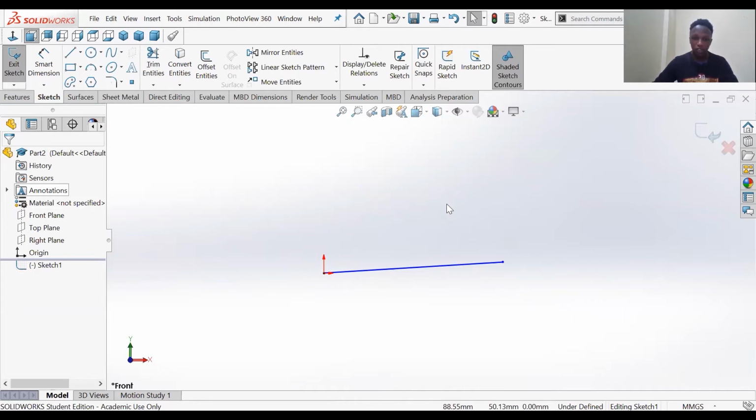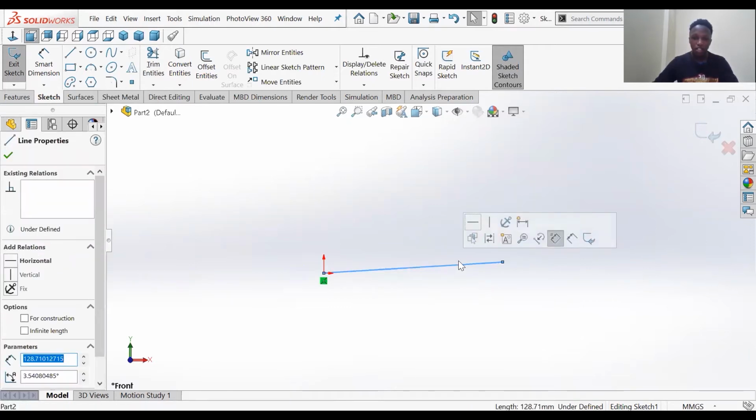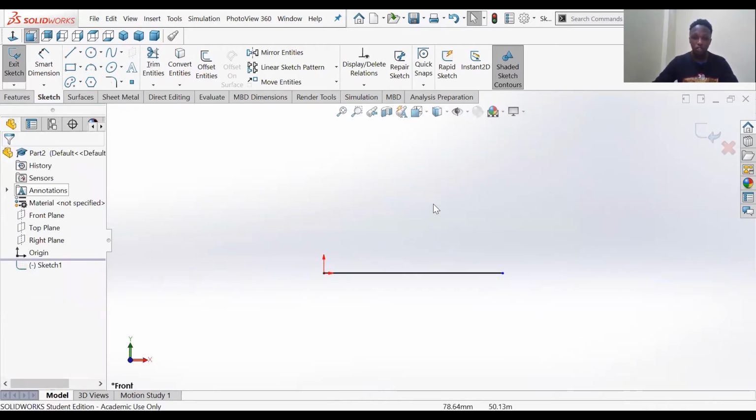First, how do we give relation? When we want to give relation on our sketches or entities, you just click on the entity, and then a small menu appears here, and you can choose any of these relations. This means you want your line to be horizontal. This means you want your line to be vertical. So for us, we want our line to be in a horizontal position. Just click this horizontal option, and our line is going to be in a horizontal position.